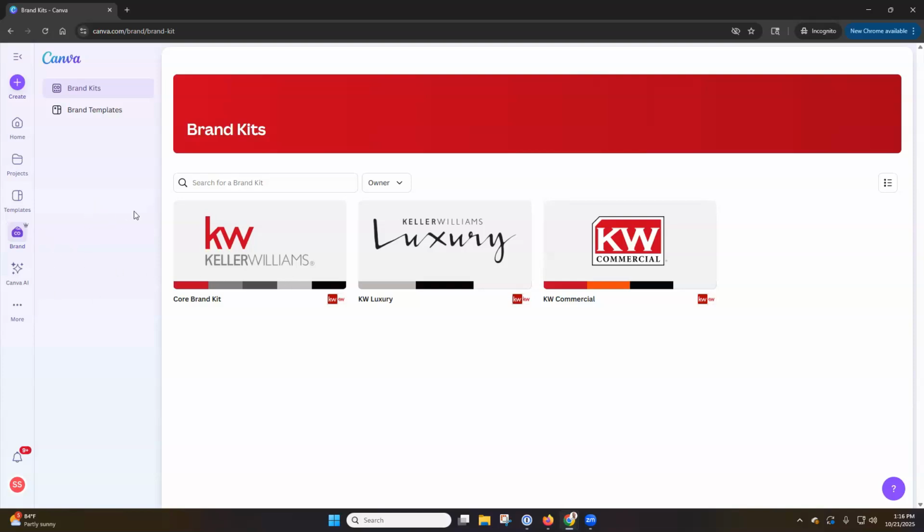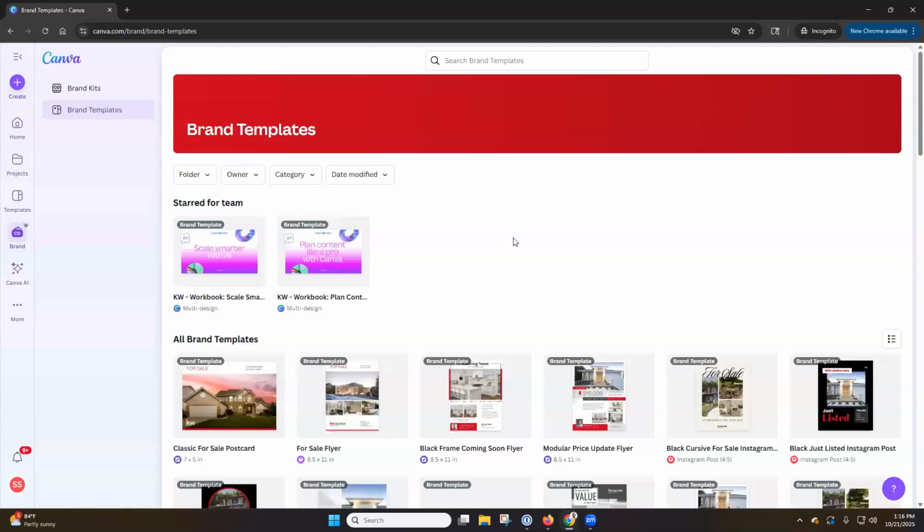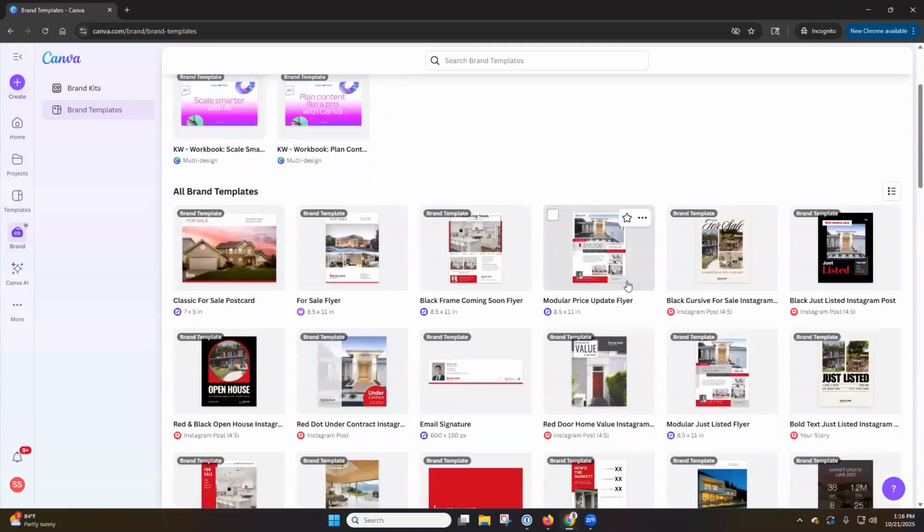So definitely can. All right, so I'm going to go back to this brand section and under brand templates. The first thing I'm going to do is click on one of these different brand templates. I'm just going to use the modular price update flyer. Nothing too crazy on here, I'm just going to use this one real quick. You can use whichever flyer you want to, whatever piece you want to.